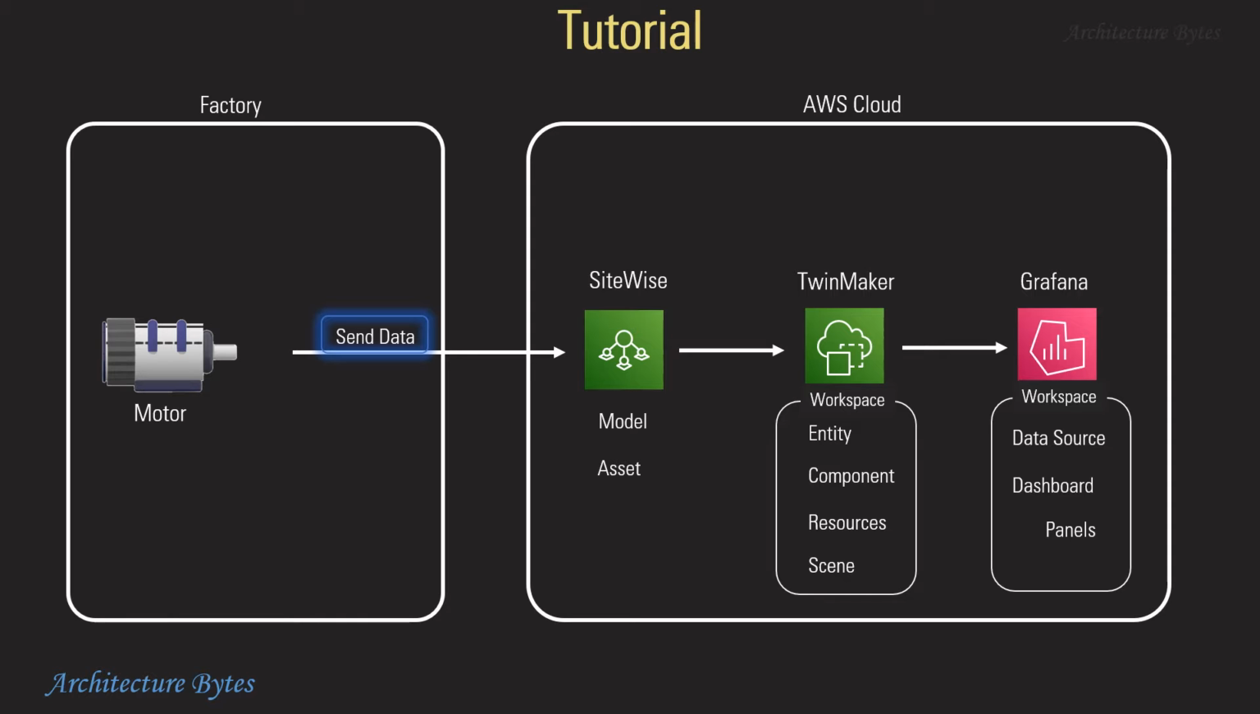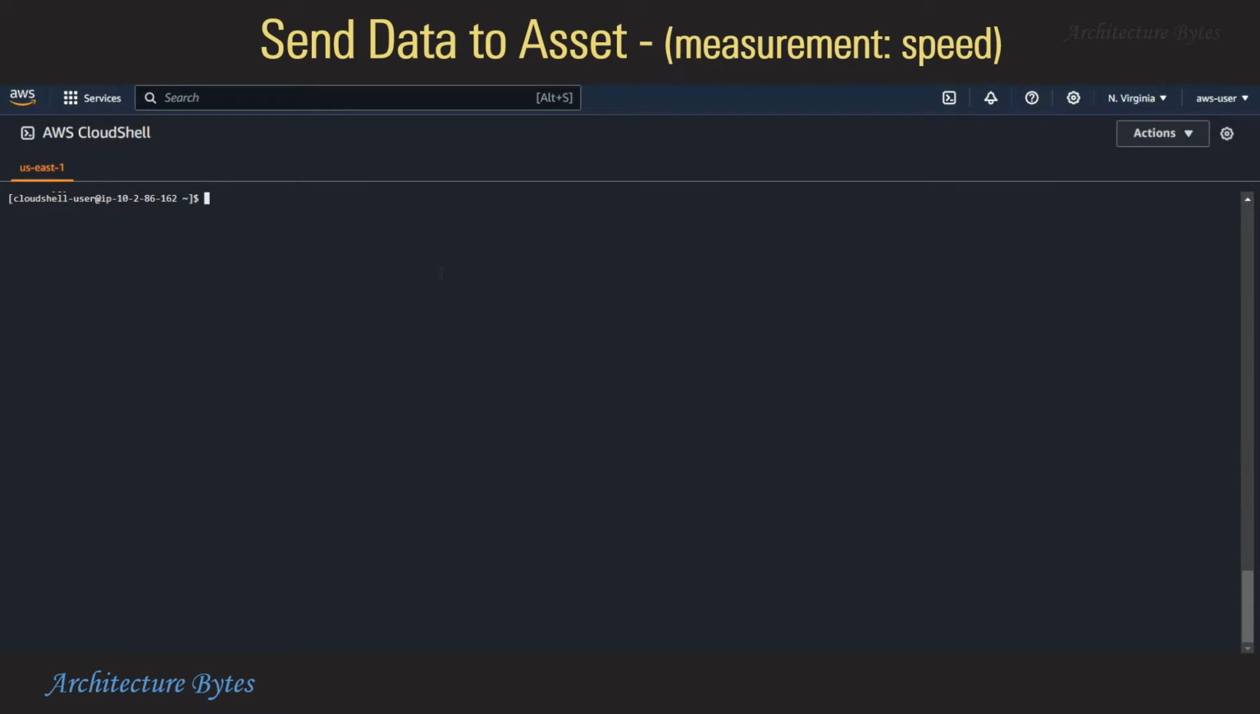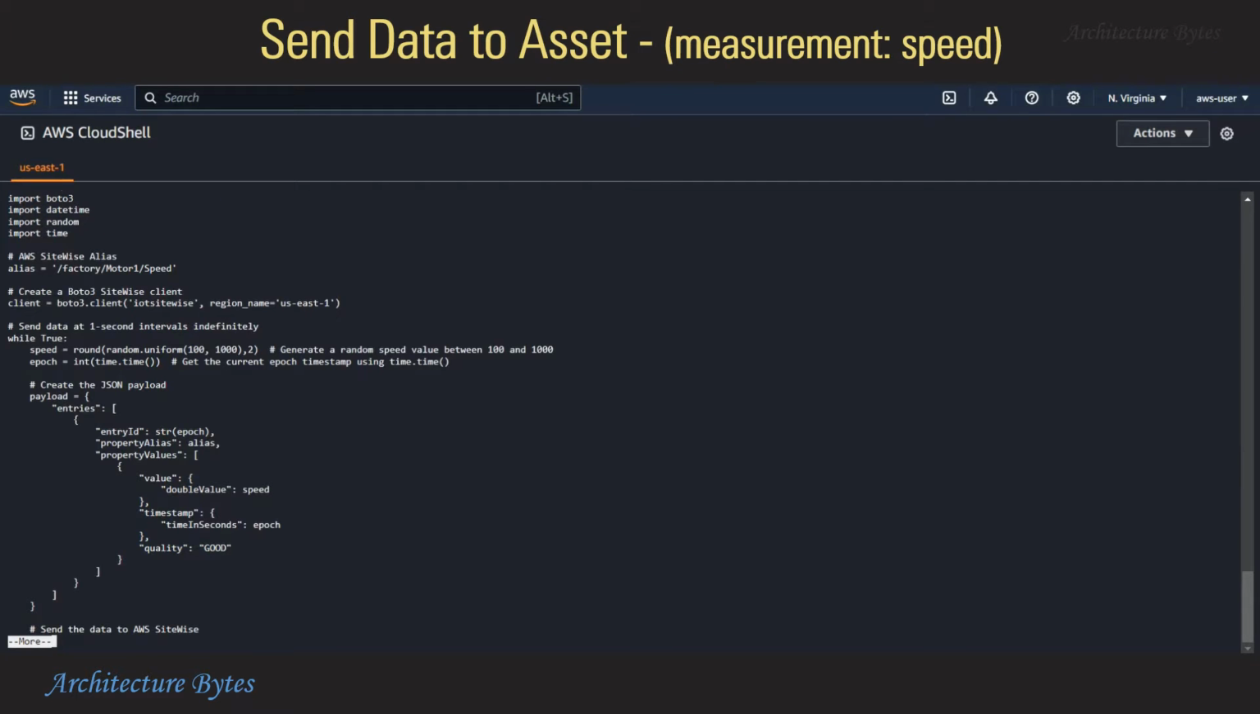In real world, the motor would send its data to AWS SiteWise on the cloud via an IoT or Greengrass device in the factory. For our tutorial, we will use a Python script to generate and send motor data to SiteWise. Hit the Cloud Shell icon in AWS console. This will open a Linux prompt, and here I have already uploaded a senddata.py Python script. Let's take a quick look at that. So this will send randomly generated speed along with timestamp to SiteWise. At the top, you can see the alias /factory/motor1/speed.